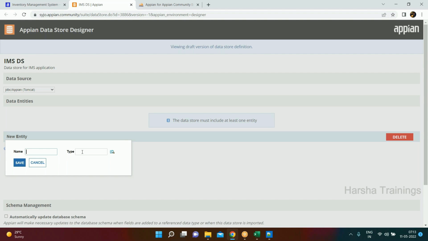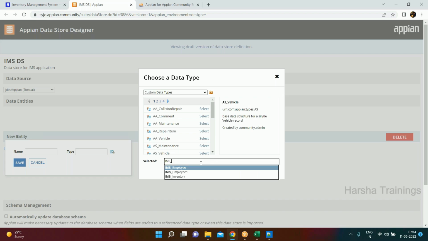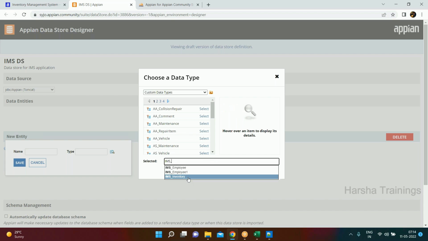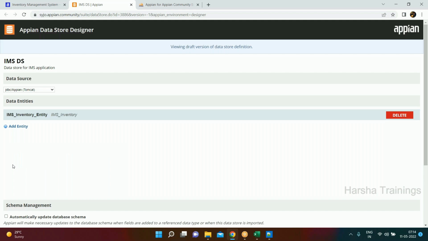What is the type of that entity? Basically, of which type are we going to add this entity? We know the type: it's IMS_inventory. I select IMS inventory, and I also give the name of the entity as IMS_inventory_entity. Okay, so I'm saving this relationship.